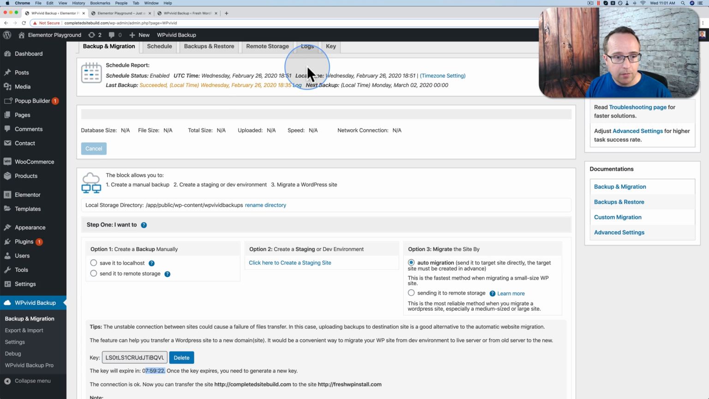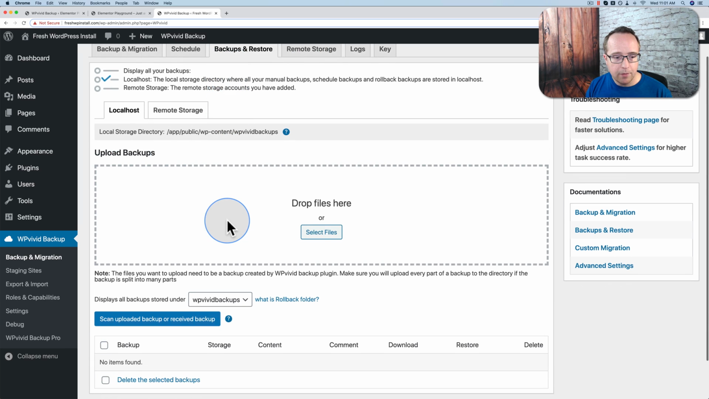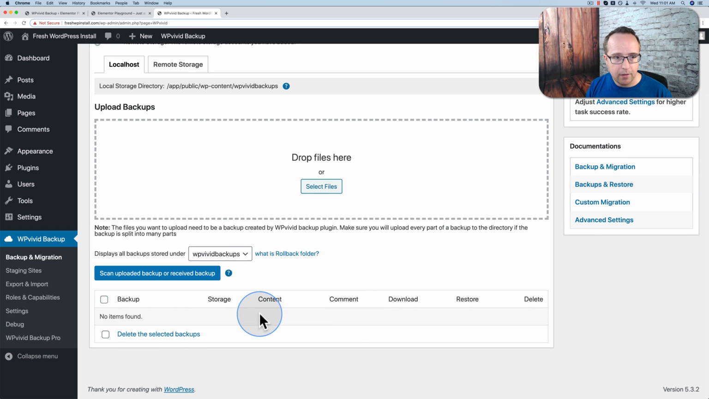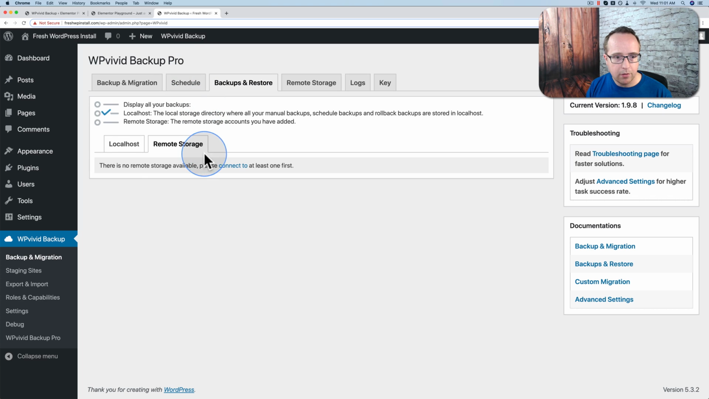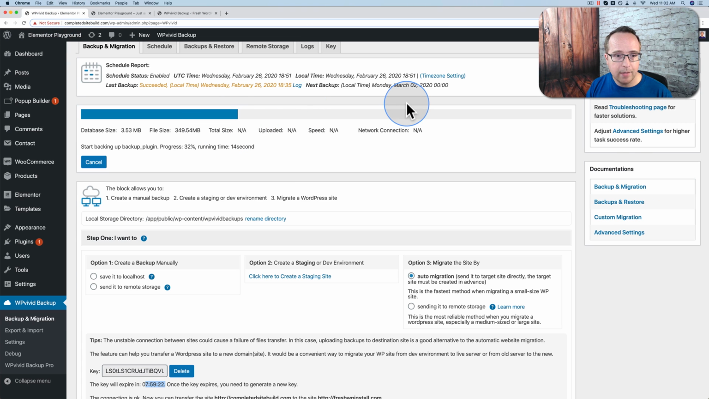And just to show you that I'm not pulling the wool over your eyes, let's go into the destination folder, go to Backups and Restore, and you can see we have no backups down here. Under Remote Storage, we also have no backups. Remote storage is not even connected right now. So there are no backups on this site at the moment. I will pause the video. I'll be back when this process over here is complete.